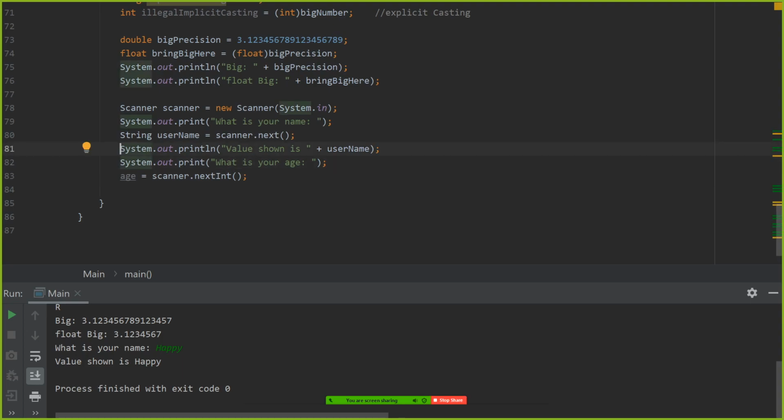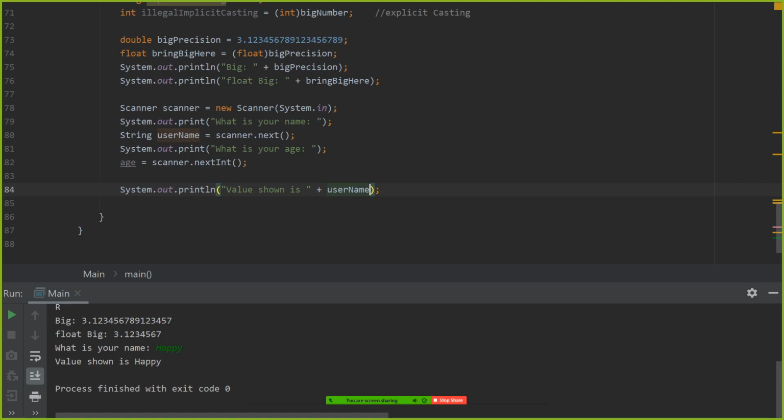So let's say value shown here. I'm going to bring that down. And I'm going to say his username is of age. Okay, this is string concatenation. It's basically adding multiple strings one after the next together. And let's press play.